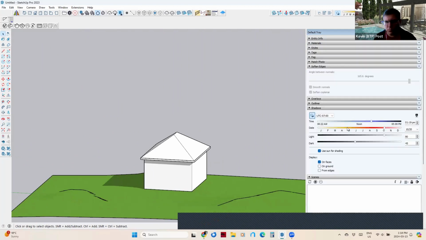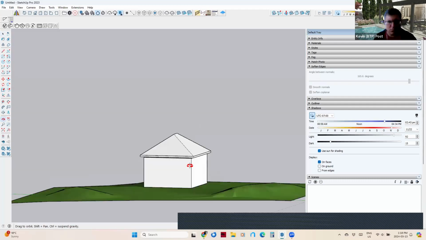So I'm just going to quickly go over to my shadows here and adjust my shadows a little bit more extreme and a little bit later into the day so I can get the longer shadows going across so you can see the berms a bit easier.